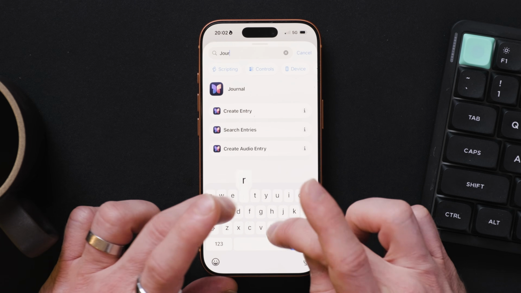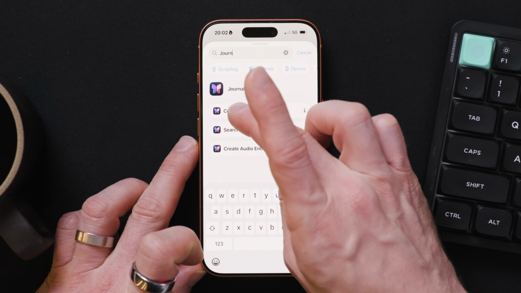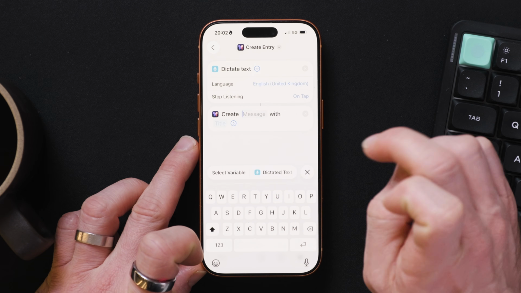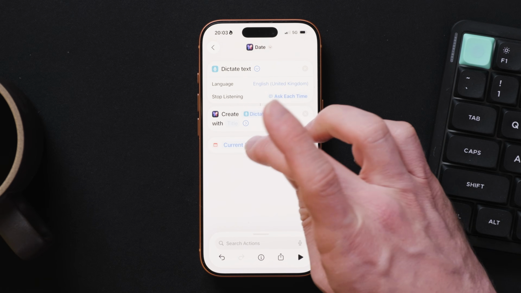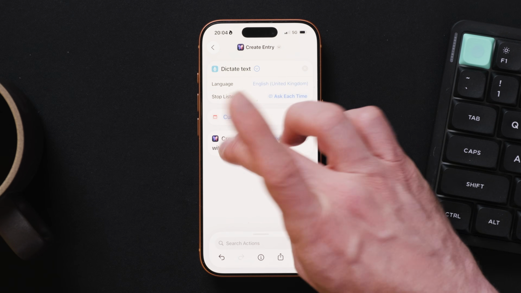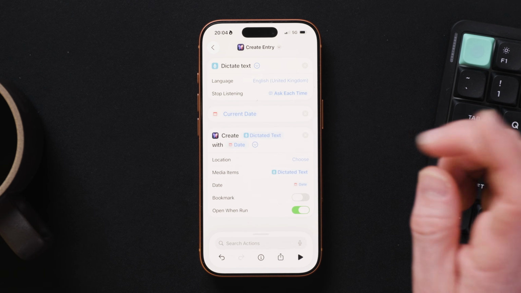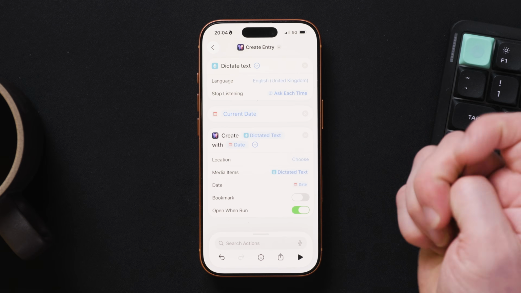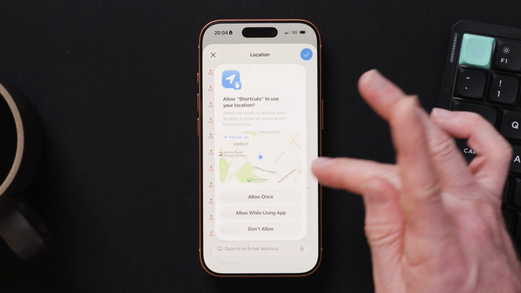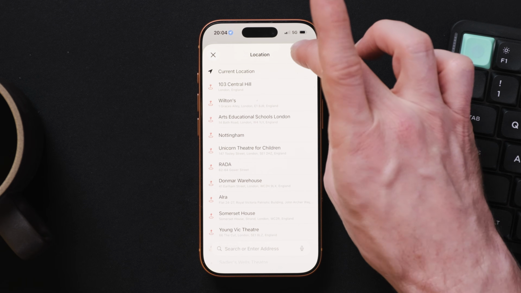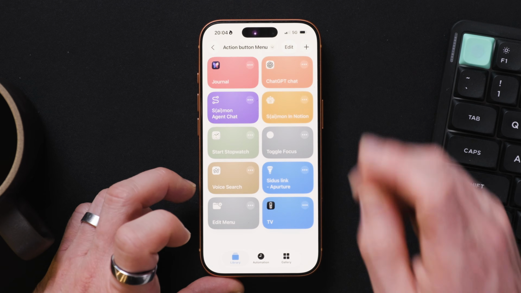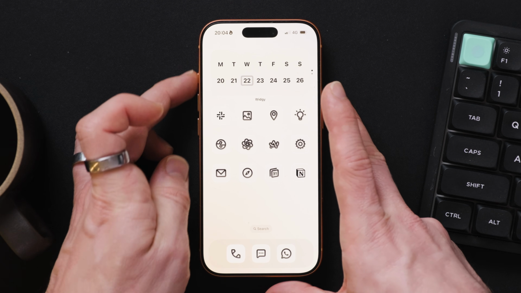So next we're going to look for journal and I'm going to do create entry. And the message is going to be the dictated text. And I want to make the title the current date. So why don't we do date, move that date up and drop this in as date. And we should be able from there to be able to fill that in. You can even set your location within it. Pretty cool. We're going to call this like that. And there's our journal. So if we now come out, we can do this.